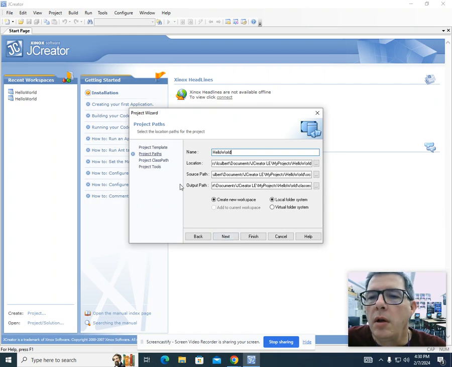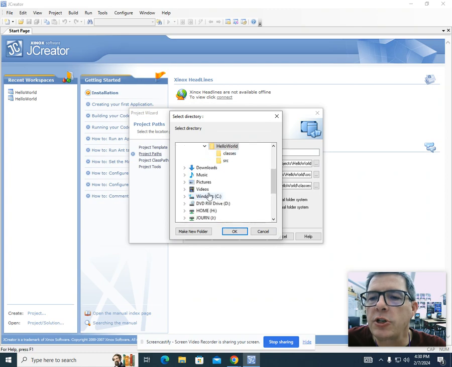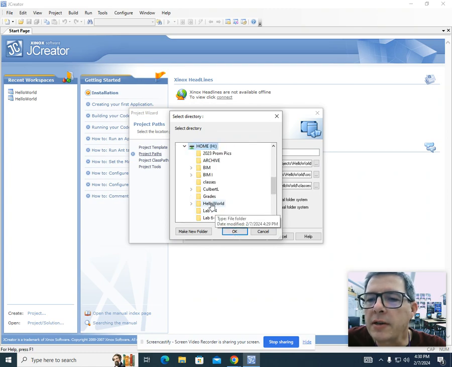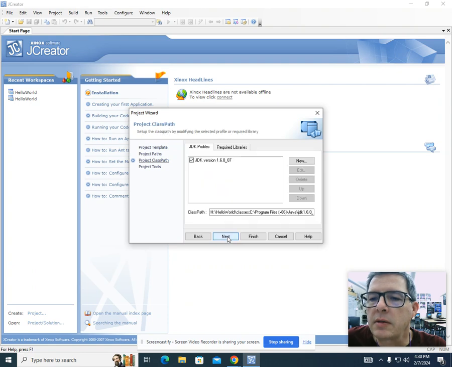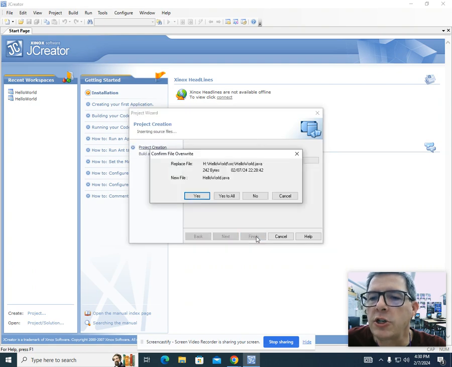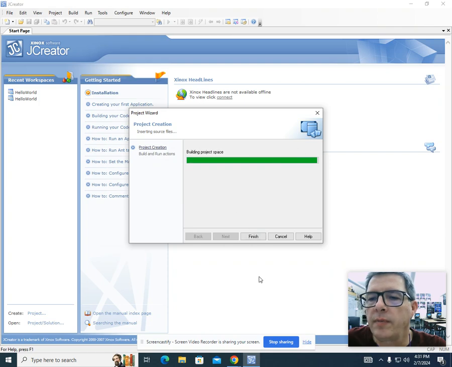Okay. For our specific class, we are going to change the location to the H drive. Mine is already there because I had already created one, but we're going to hit OK and see what it does. Next, finish. Okay, see how it is asking us if we want to go ahead and overwrite the files, and I'm going to say yes to all and finish again.